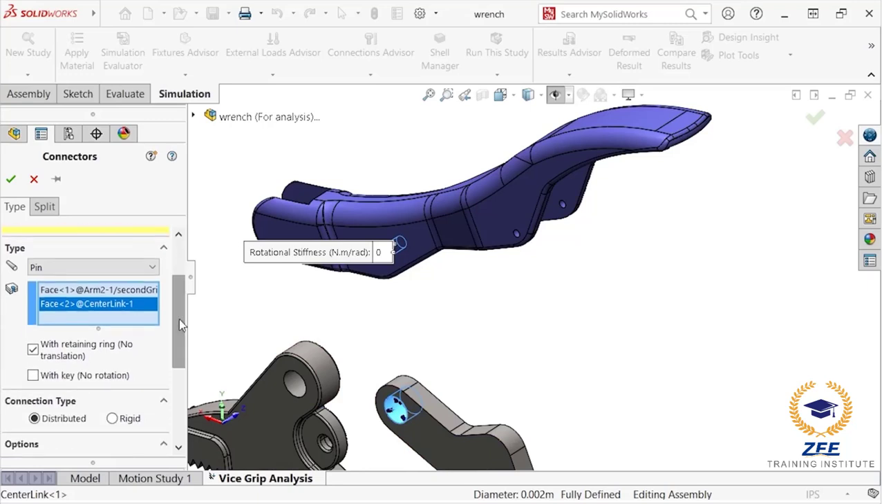Under the selection box, there are two checkboxes available. The first one, with retaining ring, will keep the cylindrical faces from translating axially relative to one another. I will keep this enabled so the two parts don't translate axially. The other checkbox, with key, eliminates axial rotation of the two cylindrical faces relative to one another. Since I want these components to rotate about this pin, I will leave this checkbox unchecked.